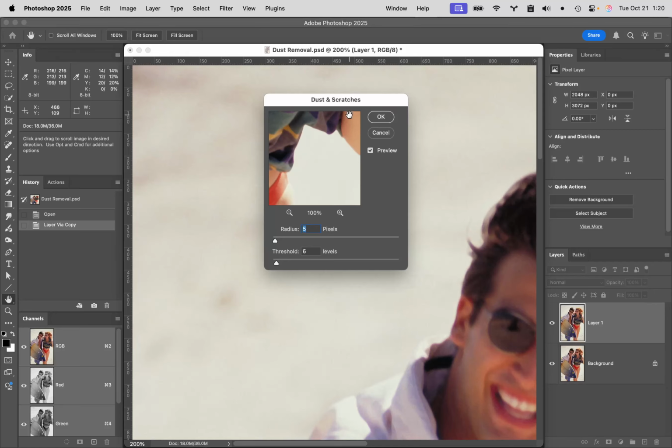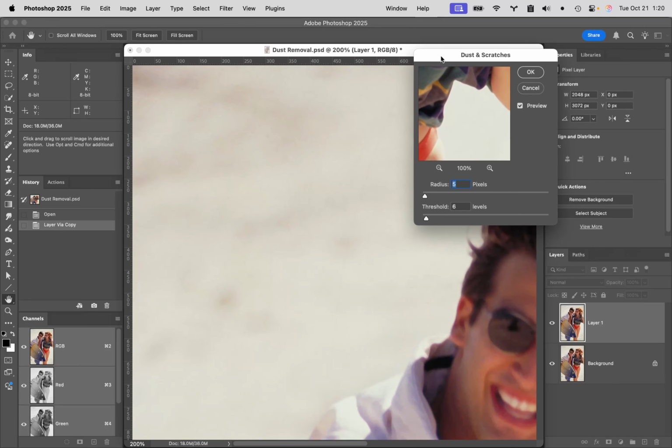And when it opens up, this is actually an old tool. This has been around in Photoshop forever. And I'm just going to show you basically the way I use it, how to make it work. So the first thing you need to do is zero the radius and the threshold out. So grab both of those little triangles and drag them as far to the left as you can.